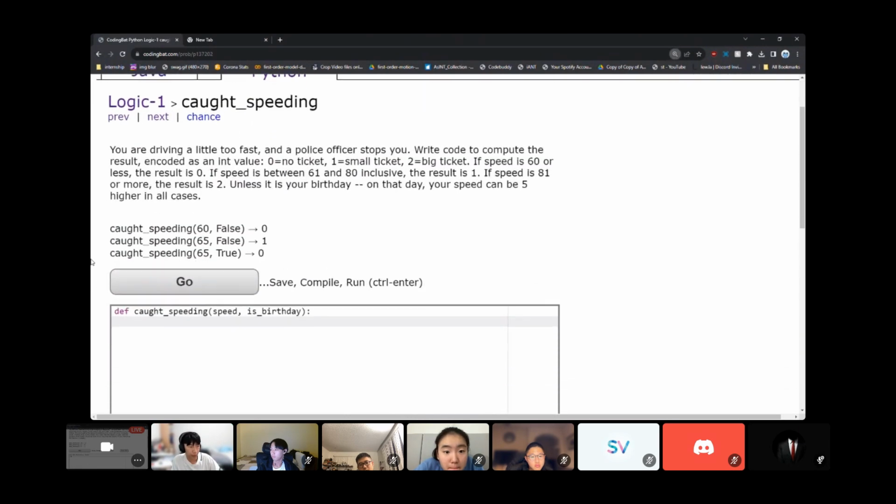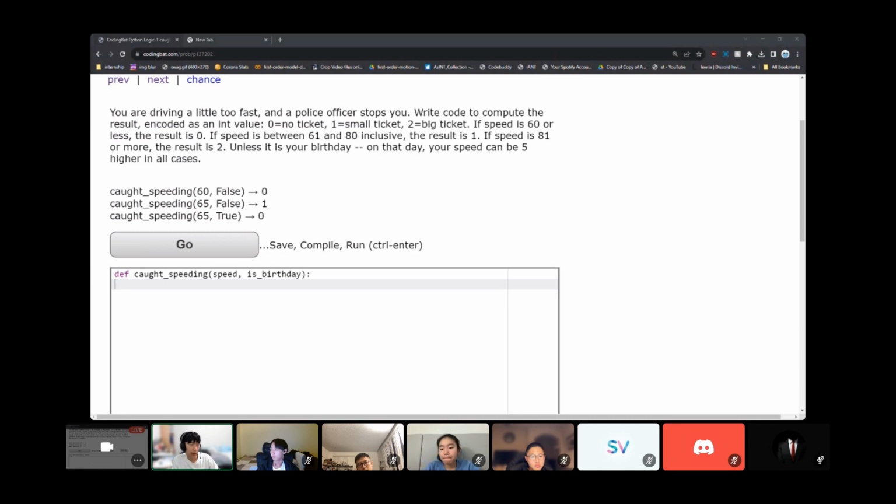Okay. You're driving a little too fast and a police officer stops you. Write code to compute the result as encoded as an int value. 0 equals no ticket, 1 equals small ticket, and 2 equals big ticket. If the speed is 60 or less, the result is 0. If the speed is between 61 and 80 inclusive, the result is 1. If the speed is 81 or more, the result is 2, unless it's your birthday, and on that day, your speed can be 5 higher in all cases.